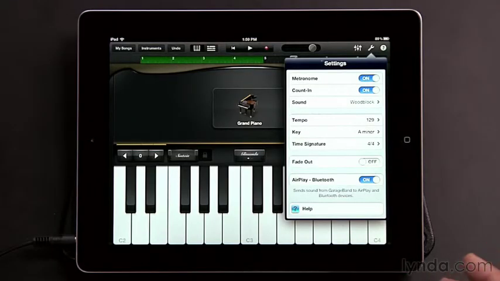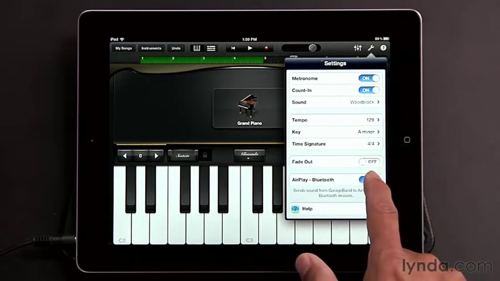Incidentally, if you have your iPad hooked up to an HDMI cable that might be plugged into, say, an HD TV, you'll see this labeled AirPlay Bluetooth HDMI as well. I'll just leave that off for now.